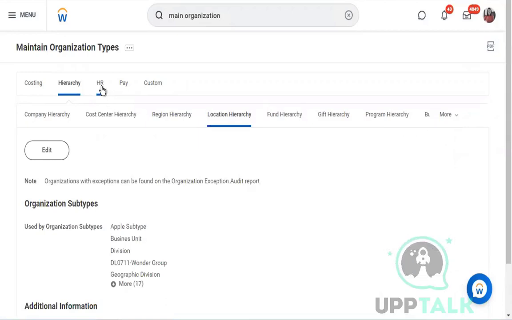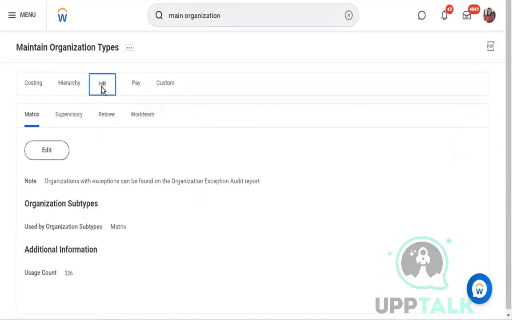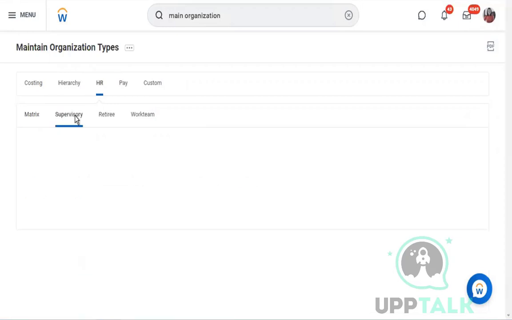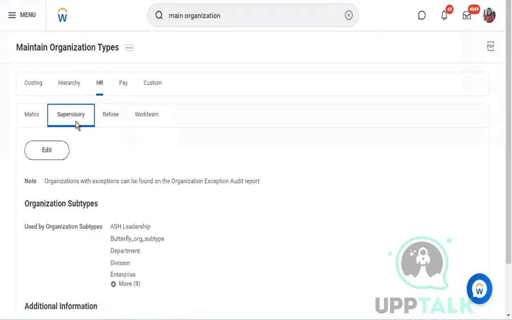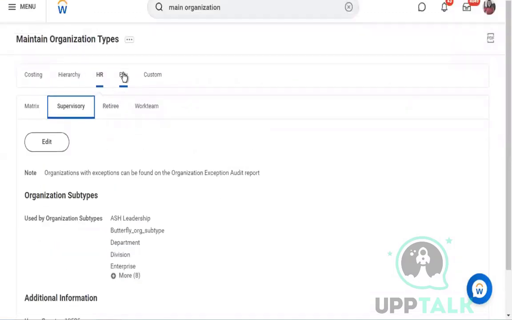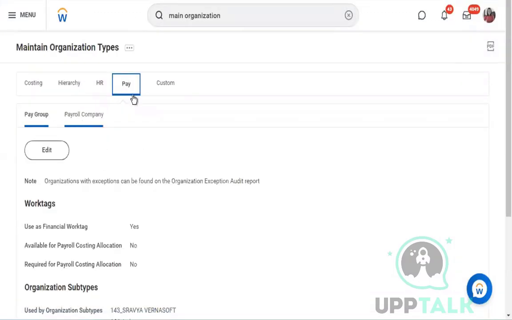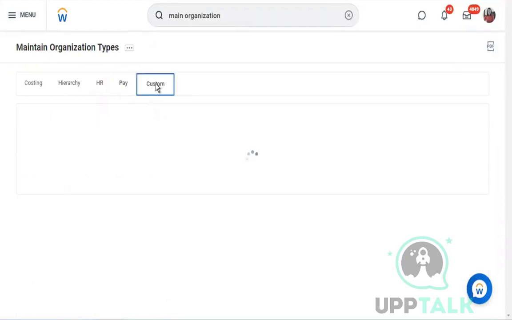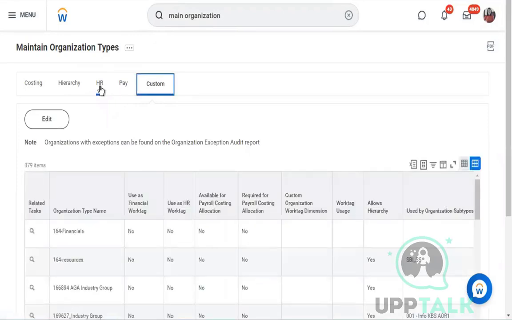And each of them has a different purpose. In case of HR, you have matrix organization, supervisory, retiree, and Workday. Each of them is used for different purposes, but supervisory is the core foundation. And then in the pay, you have pay group and payroll company. You can also create custom organization types as and when needed, but I've not seen organizations relying on this much because reporting becomes a lot more difficult when it's matrix organizations or custom organizations.